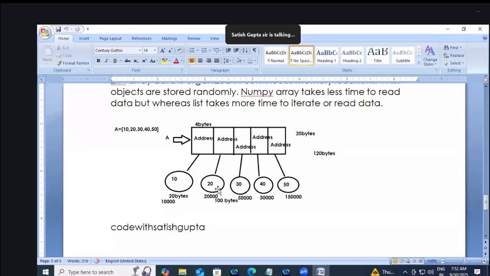The objects will get stored in random locations. Because of that, see, heap is not sequential. Heap is what? Dynamic. So objects are created dynamically.